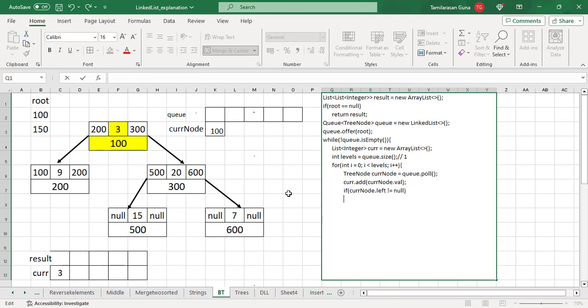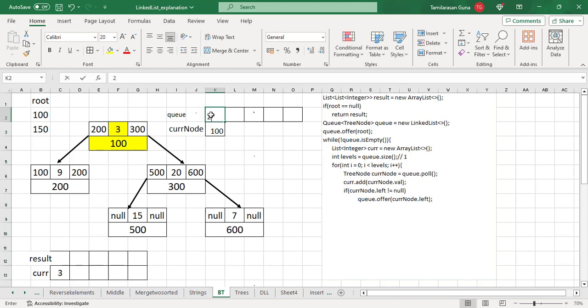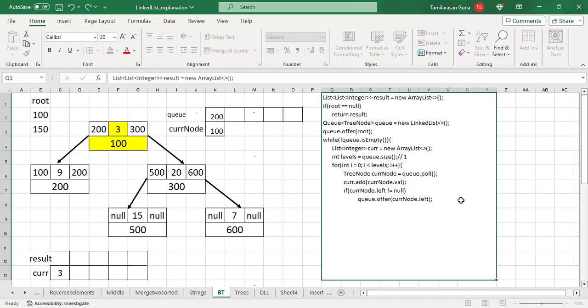That is not equal to null. If it is not equal to null, okay, in the queue I have to insert, q dot offer. Offer method will add the element. If it is not present, it will return false. After insertion, it will return true, as we have discussed earlier. Q dot offer, current node dot left will be inserted. So here current node dot left is not equal to null. So I'll insert that inside my queue. 200 has been inserted.